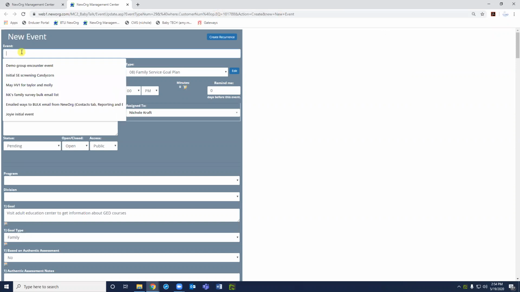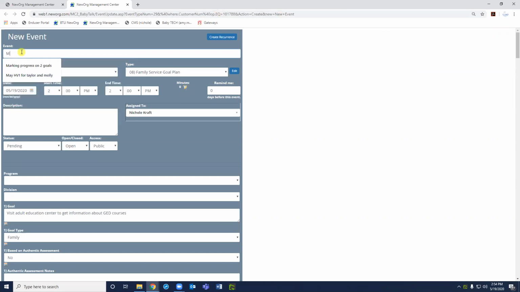Okay, for this one, we are going to say that we are marking Nick's child goal complete. And that's all we're doing. We are not marking progress on other goals at this time. We've just noticed Nick has completed a child goal. So we want to identify that in the system and then begin to track a new goal.